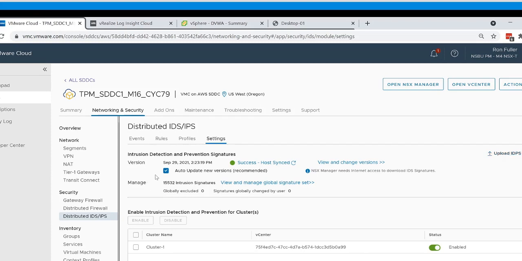So from a signature standpoint, we've defined our policy. We want to have it automatically update and use the new versions. And we're going to go ahead and we've already enabled it on this particular cluster. If you had multiple clusters, they would show up here, and you could enable them or disable them as appropriate.